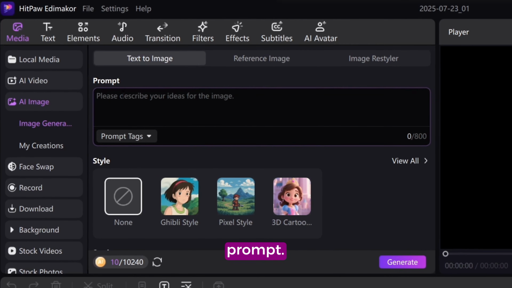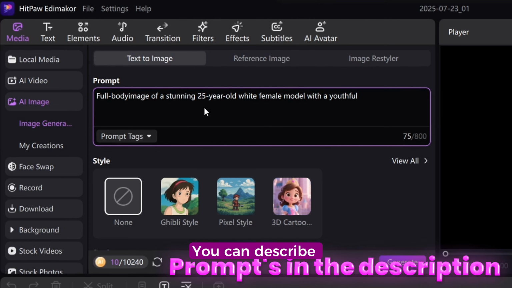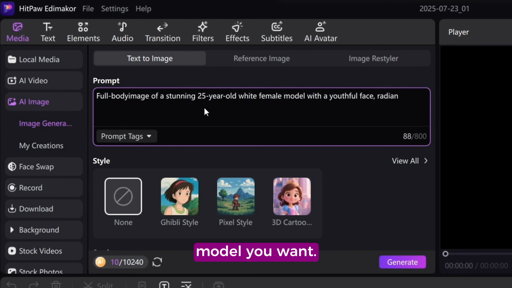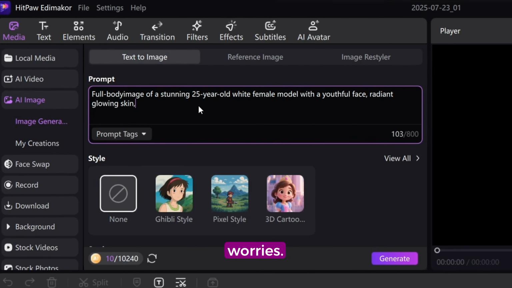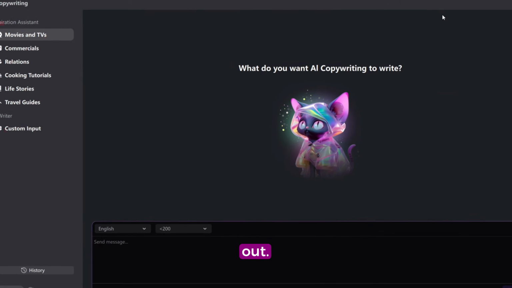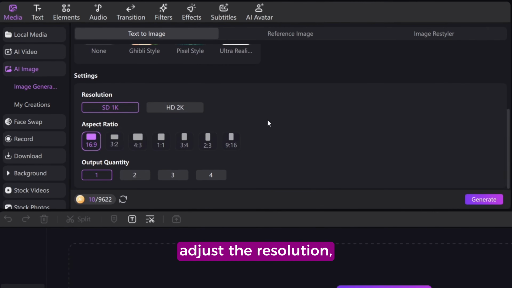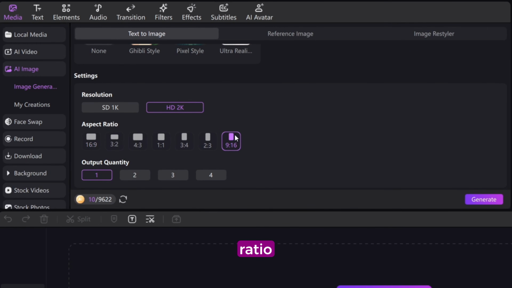Here's an example prompt. Full body image of a stunning 25-year-old white female model with a youthful face, radiant glowing skin. You can describe any kind of model you want, and if you're not confident with writing prompts, no worries. Edimakor even has an AI copywriting tool to help you out. For the style, choose Ultra Realism. Then adjust the resolution, aspect ratio, and the number of images you want to generate. When everything's set, click Generate.